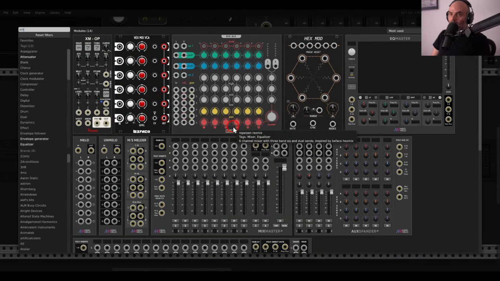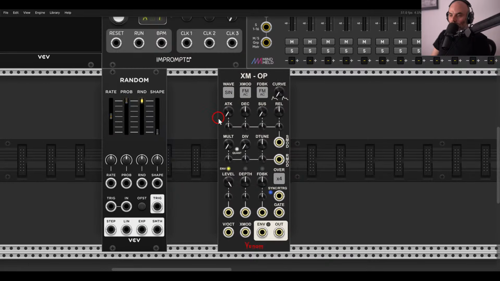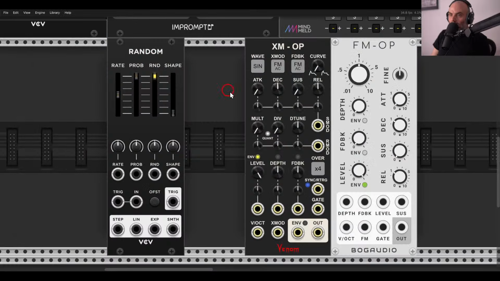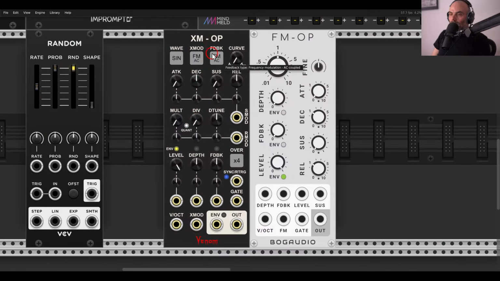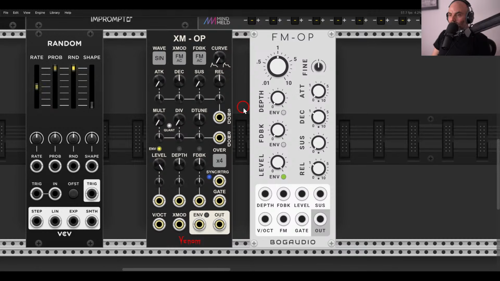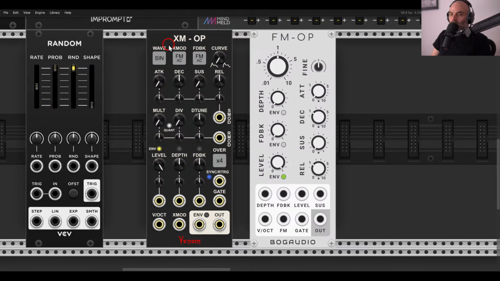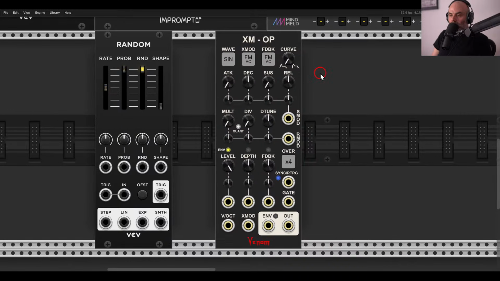Someone asked what the XM operator modules are. Basically it's very much inspired by the FM operator, just a bit different. You can choose different waves, different types of FM, phase modulation, ring modulation, amplitude modulation. So it's a bit deeper than the FM operator. So let's start with this.